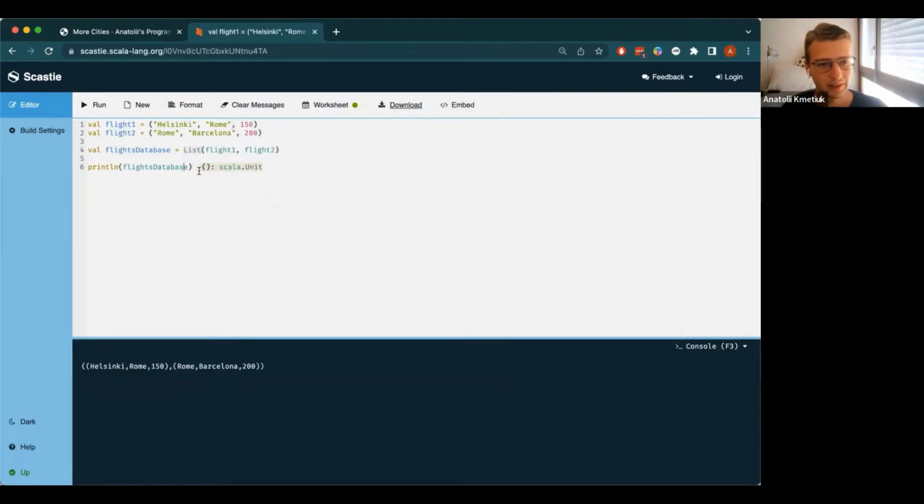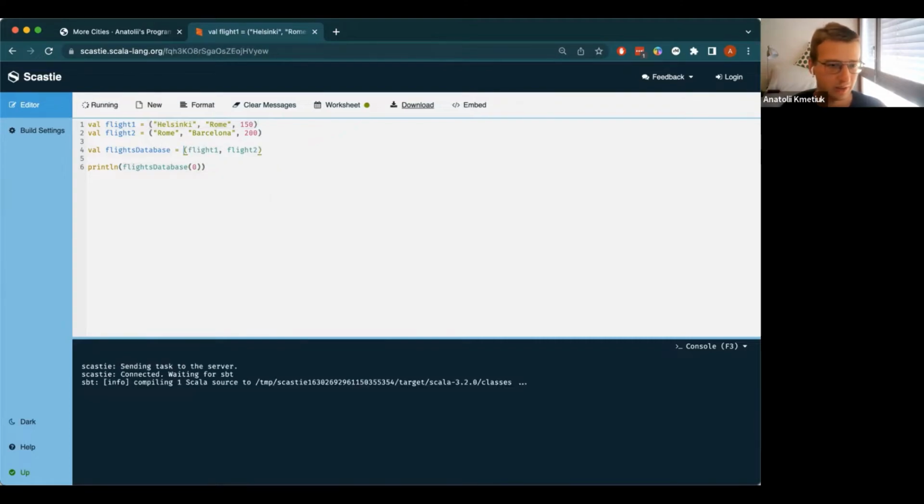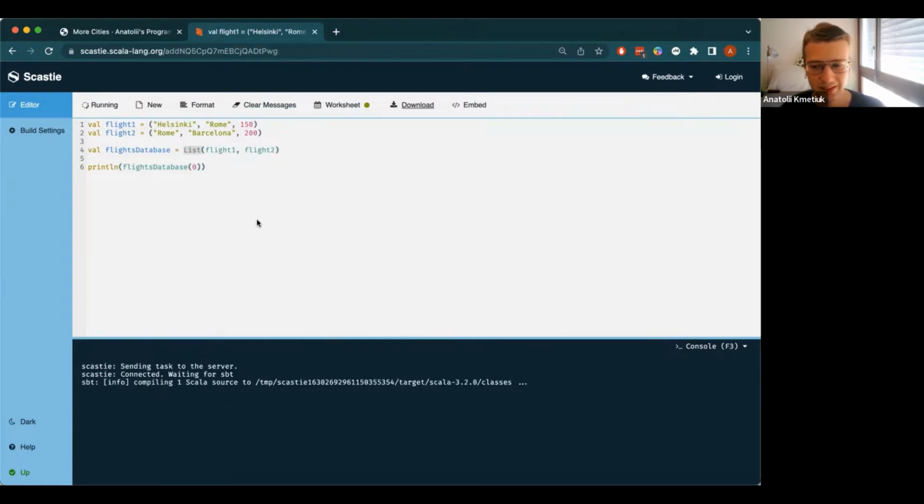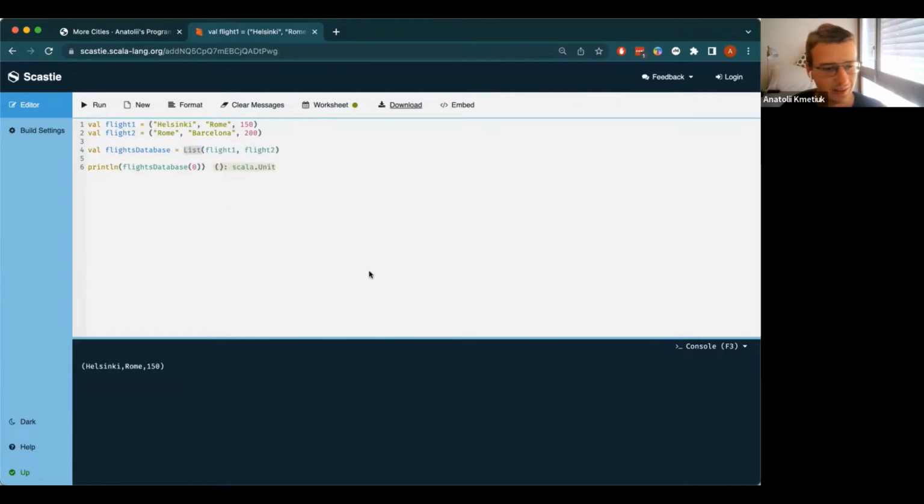If we have the list, we can access individual members of the list using the bracket syntax. So list database of 0 will be the first element of this database, so the first flight. And if you define it using a tuple syntax, it will also be accessible using this bracket syntax. So what is the difference? Can anyone tell me in chat what is the difference?